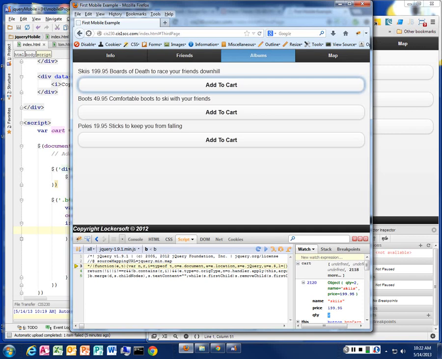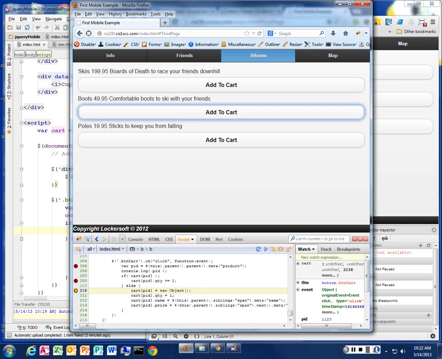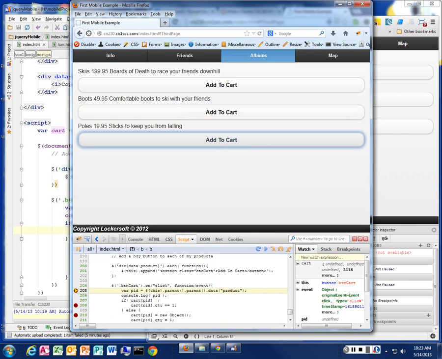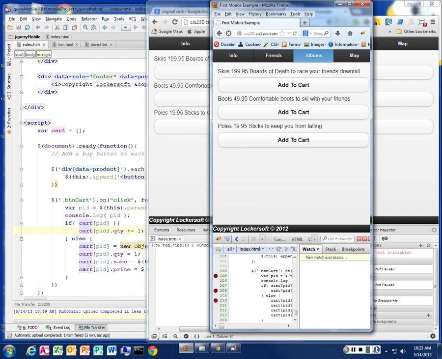So my add to cart is going to work for all of my little products here. Let's just skip through a bunch of them. And now let's look at my cart. And I've got one of each of the products. Some of them have quantity 1, some have quantity 2. So my cart is getting filled up as they click on those buttons. Isn't that great so far? All right, so we have a lot more to go through, but that's a good start. So we'll stop there.